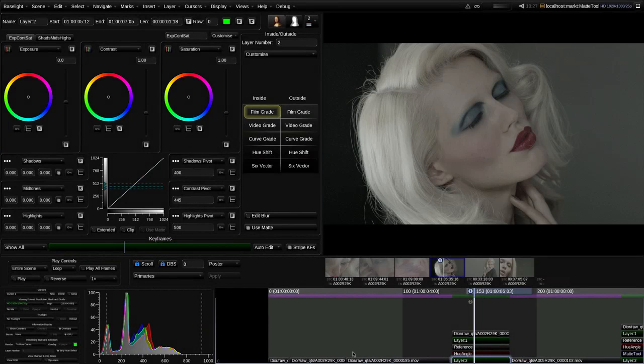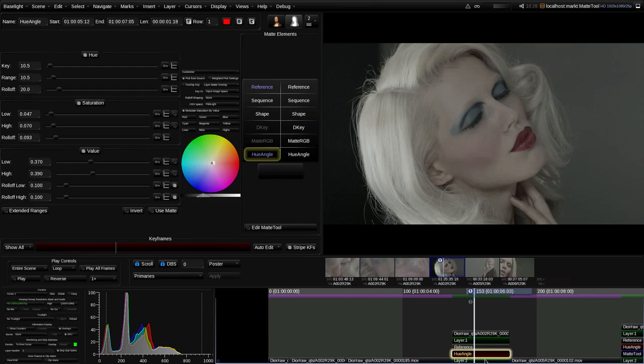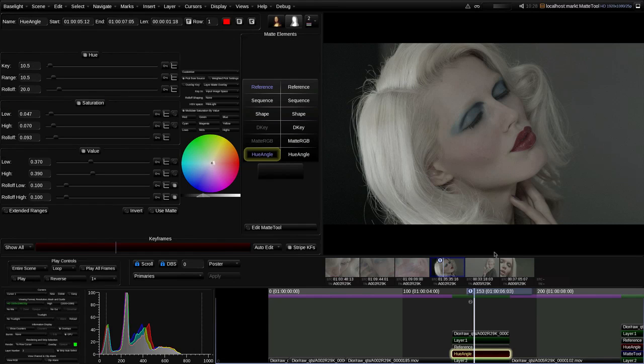Now I've already set up a scene here and I've selected this shot which I want to work on. Now what I'd like to do is bring some colour back into our flesh tones there. So I've already added a layer 1 where I've changed the contrast just to bring out the colours a little bit. I've added a layer 2 with a hue angle to try and isolate down the flesh tones and work on her skin tones there.